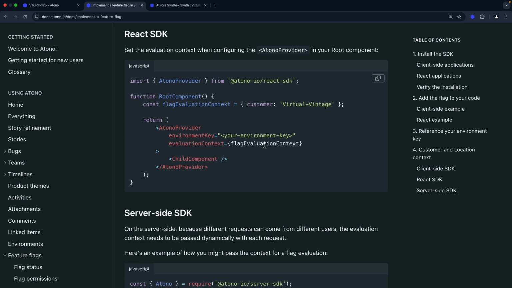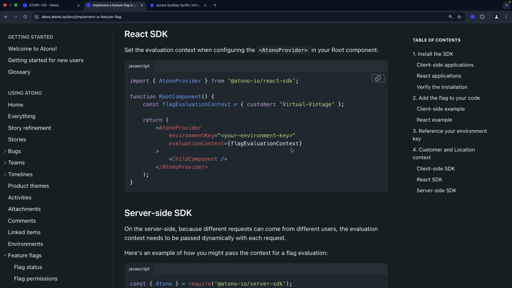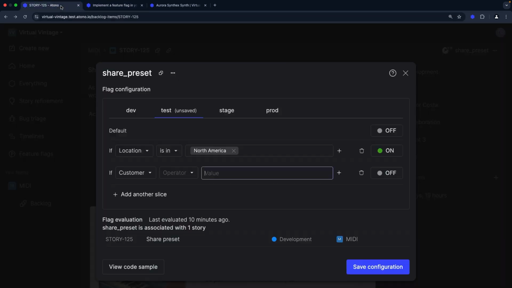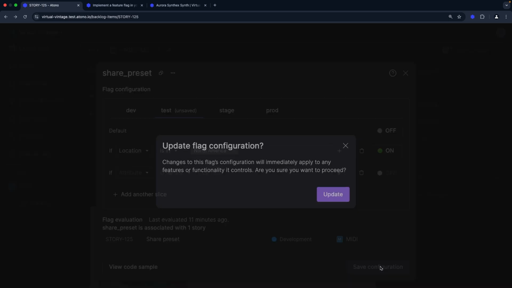In this case, the customer's name is manually set by developers and passed to the Atono provider through this evaluation context here. Once that customer is set, it'll be available in the slicing drop-down menus for selection back in Atono here. Slices can contain a customer segment like this one, or a location segment, or both. You can add as many slices as make sense for your organization, and it's as simple as clicking the trash icon to remove any unnecessary slices.